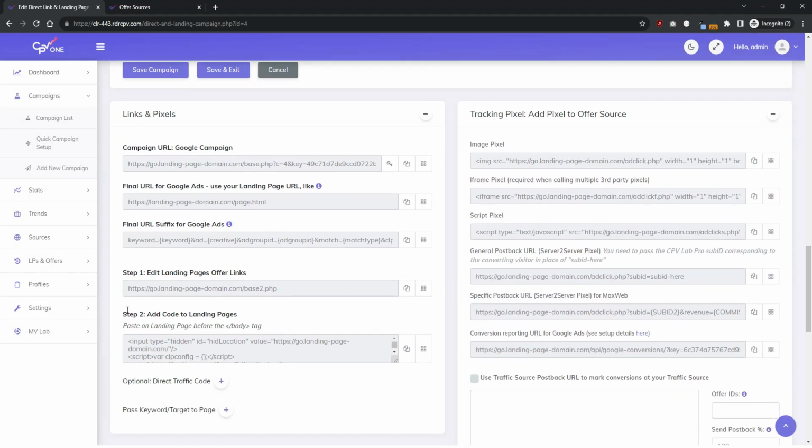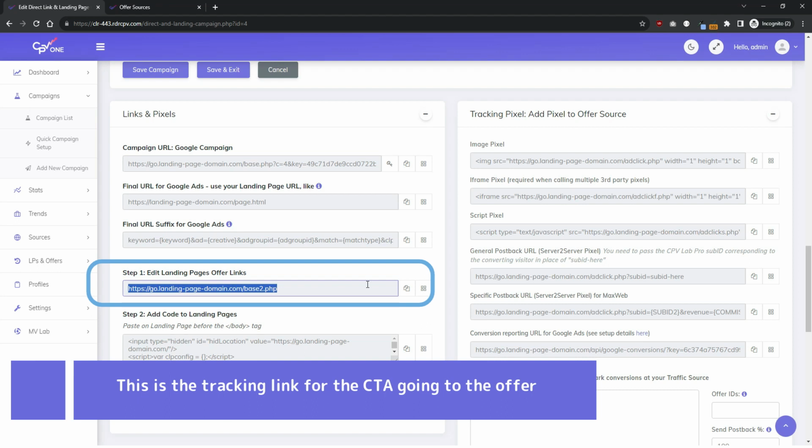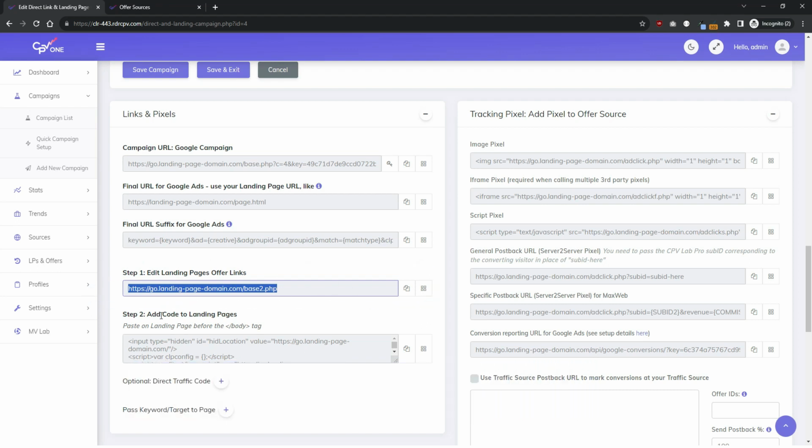You also have here the tracking link in step 1. This link should go in your landing page and will be the link that redirects to the offer. This one will track first the click inside CPV Lab and then redirect visitors to the offer. Just copy here and place it in your landing page.